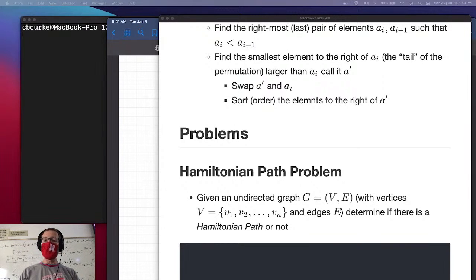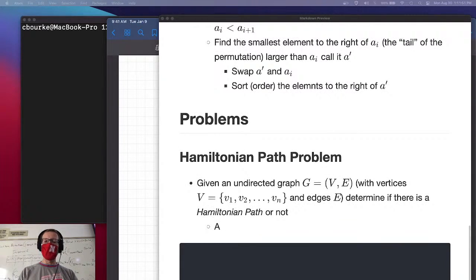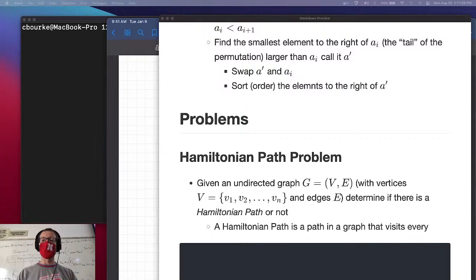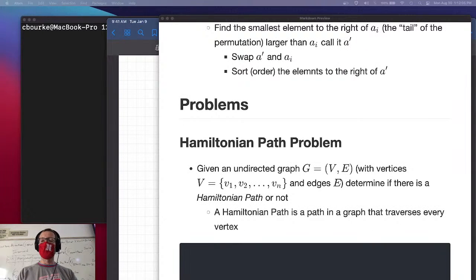So what is a Hamiltonian path? A Hamiltonian path is a path in a graph that traverses every vertex exactly once. So you can have non-simple paths where you traverse an edge more than once. We're not talking about those. You can have a path in the graph that visits 1, 2, 3, 4 vertices. That path is of length 3. What I want is a path that traverses everything.